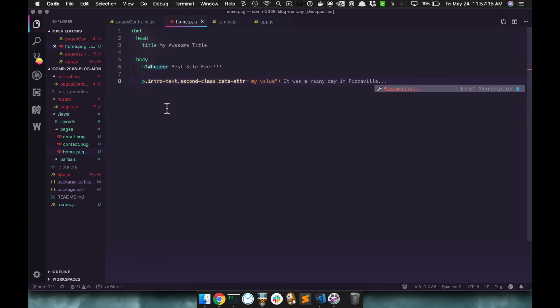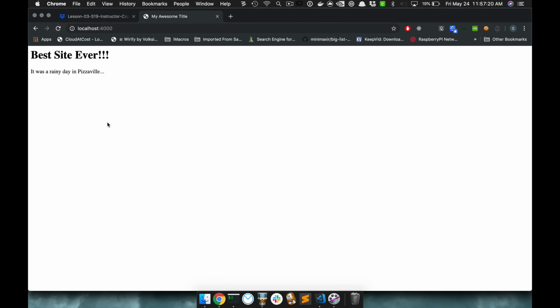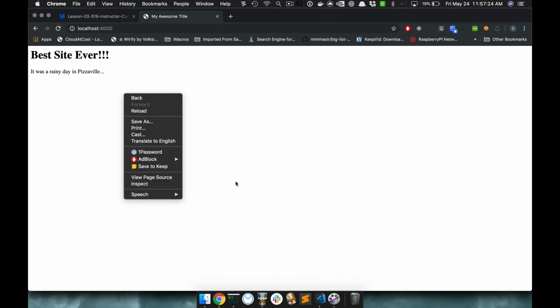I'm going to save that. Now I'm just going to jump over to make sure it works. Refresh, and I've got best site ever. It was a rainy day in Pizzaville. Now just to show you this is actually creating HTML, I'm going to view the page source, and you can see here that's exactly what it's doing.